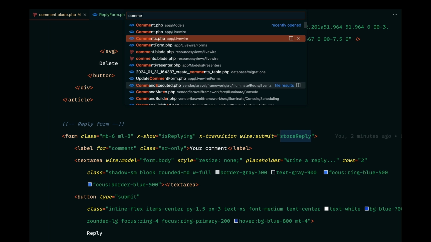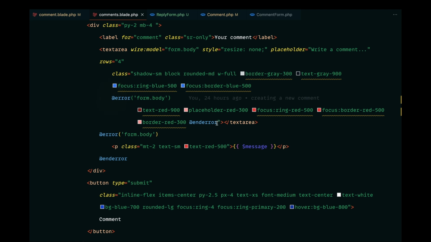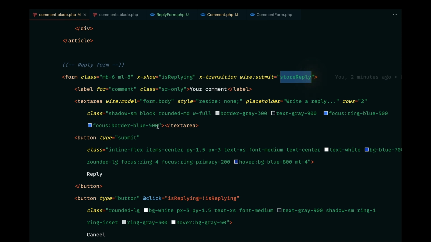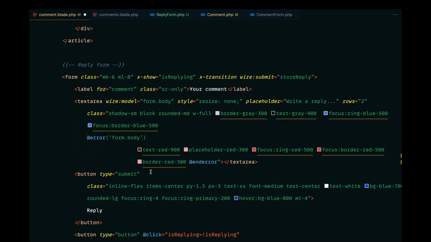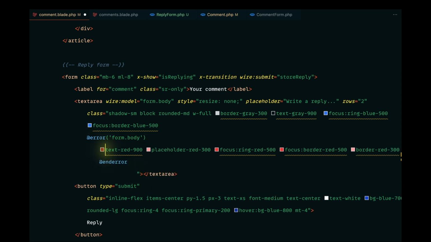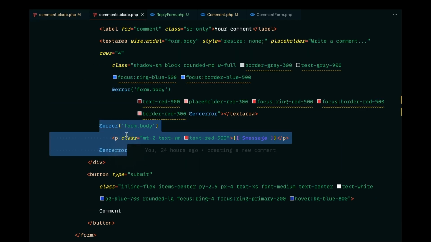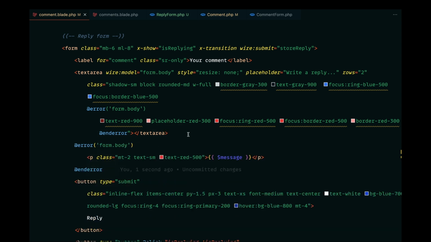I'll open up the comments.blade, the Livewire blade file, and copy the error related code from here. I'll paste that here, and let's format and align it properly. Let's also copy the validation message that we want to display when a validation error happens. I'll paste that in here, and we don't have to make any changes because our reply form object is also named form. So that is going to work.